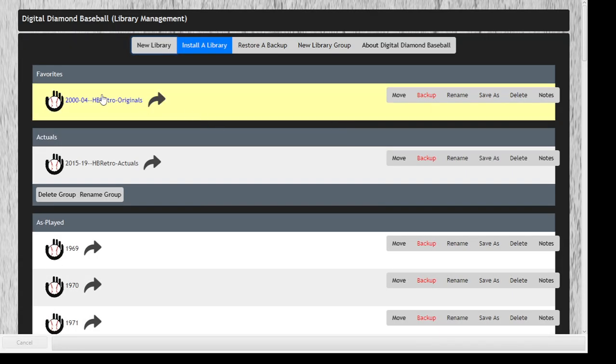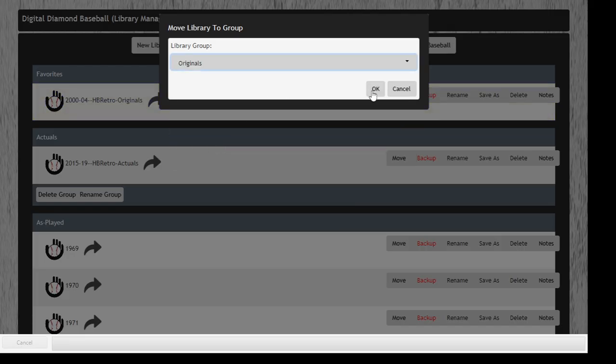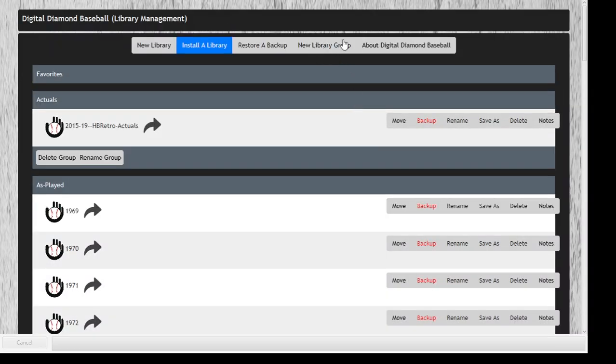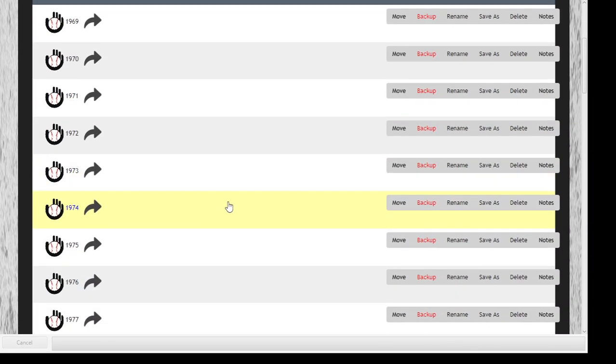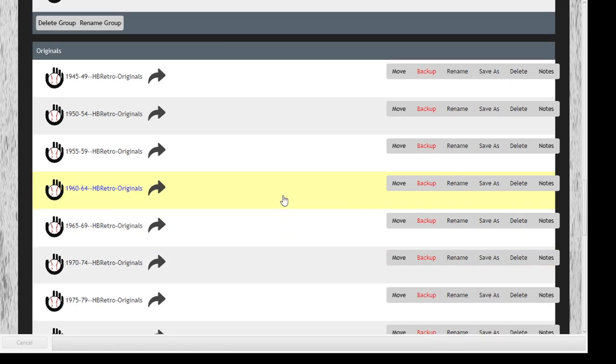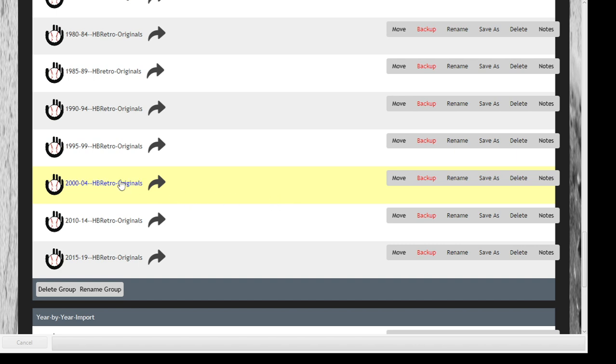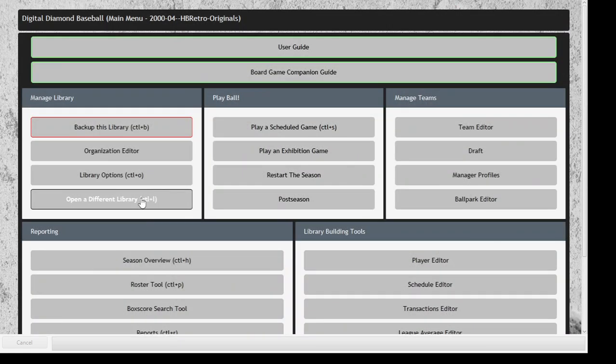Right now it's empty. I want to move it down to originals. Again, you can create your own groups. New library group is what you would use to create your own groups. All right, so now if I scroll down to my originals here, there we go. So we can click into this, and there's a couple parameters I want to set up right off the bat.